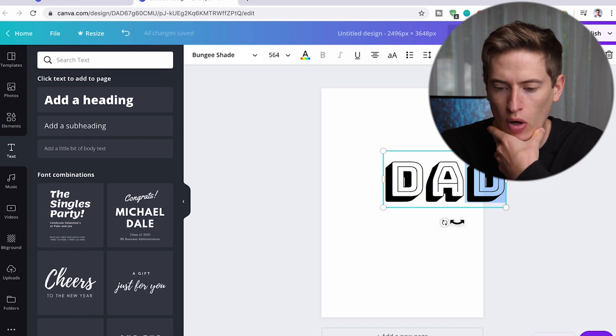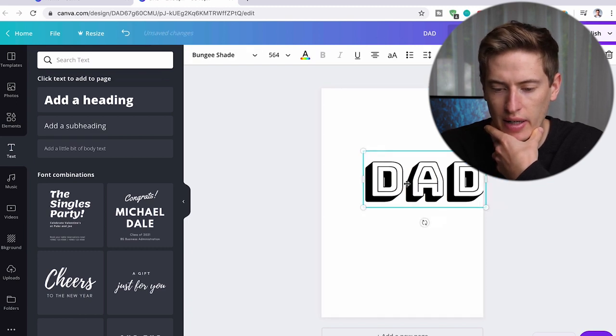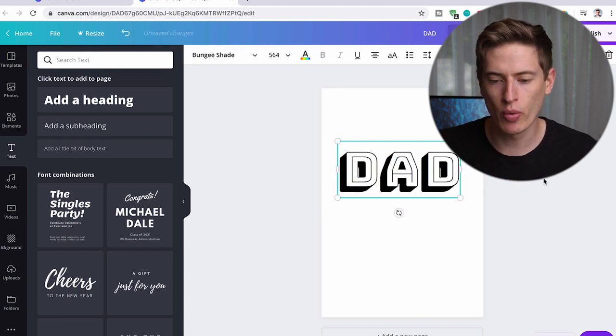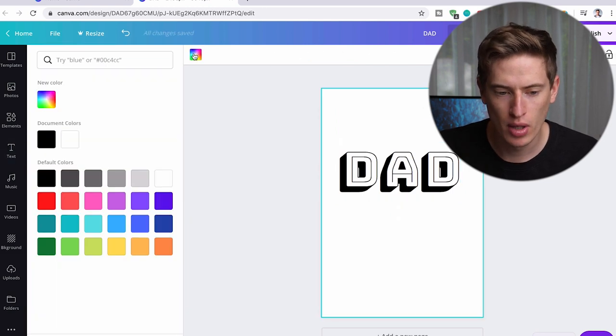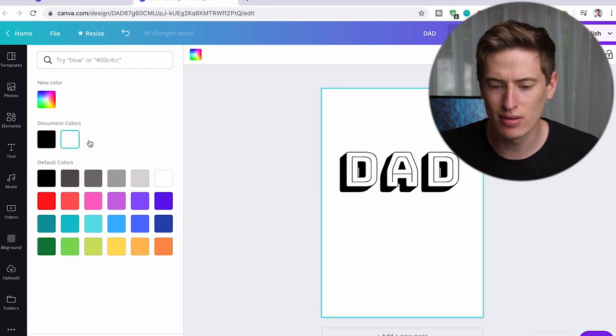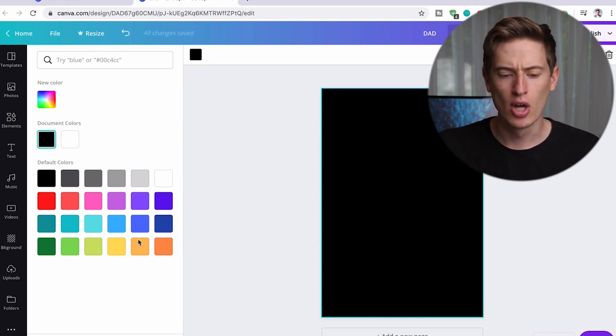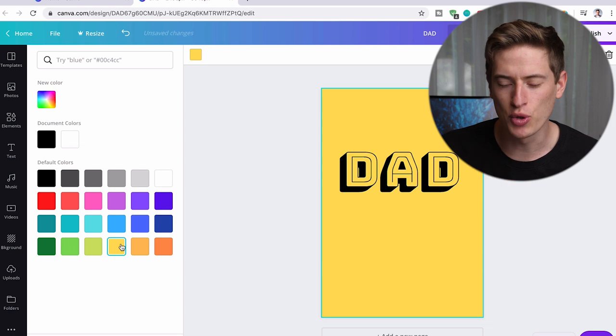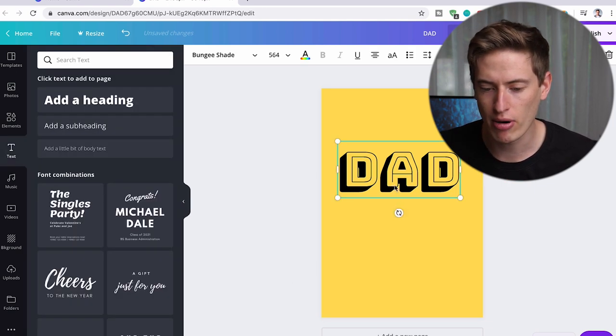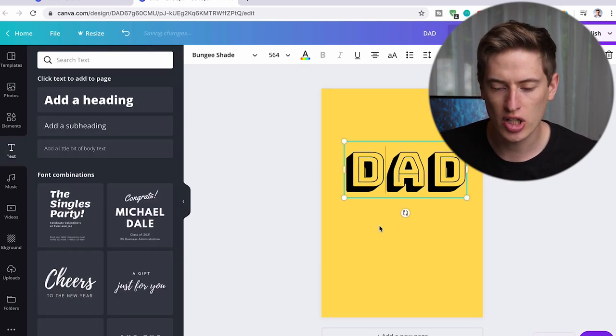Now, bear in mind, we are going to be doing this design on a black t-shirt, so we want to change the overall background color. But we don't want to change it to black, because then you won't be able to see the design we've just done. So we're going to change it to yellow, because I know I'm not using any yellow in this design, and that way it's a good background, and we can change the colors accordingly.